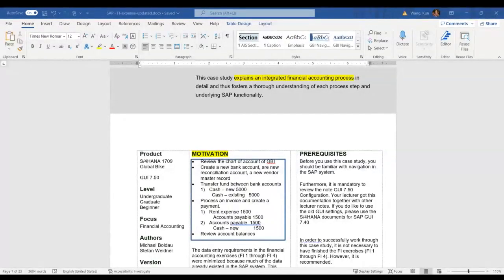Hello everyone, in this recording I'm going to demo the financial accounting module in our SAP project. The purpose of this module is to let us understand how some of the transactions can be directly entered into the financial accounting system and then the overall ERP system. So first, we review the chart of accounts set up for the global bike company. Later, when we process transactions, you will understand which type of accounts we can use to make the journal entries.